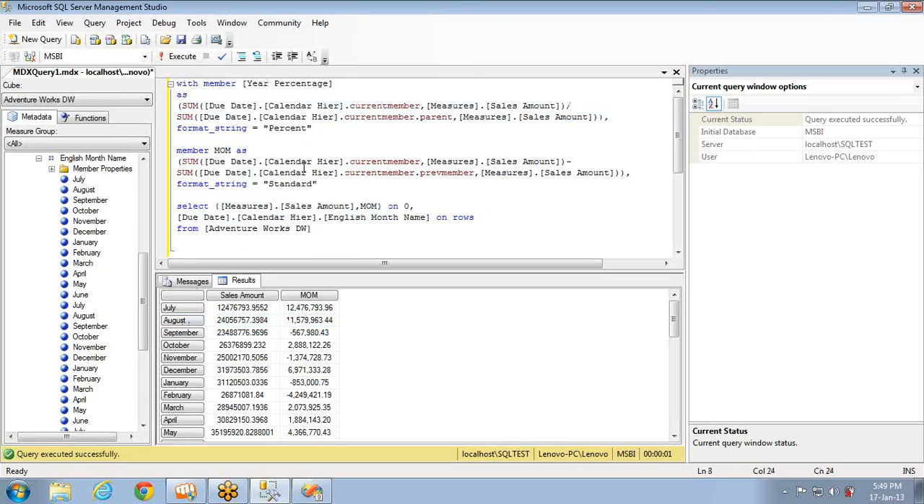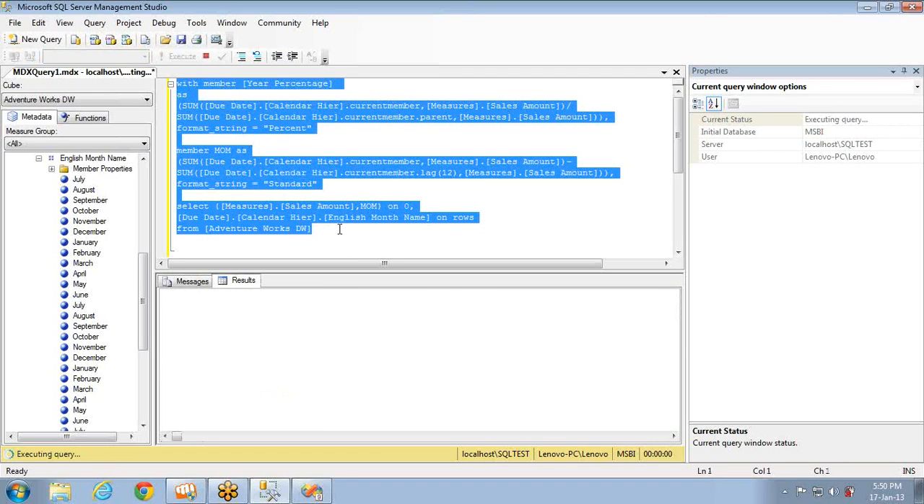So to calculate month on month, the numerator, the first part, is fine. But the problem is with the second part. This is going to take the previous month instead of last year same month, but our requirement is last year same month. So what we have to do? This current member should be there. What is the best function that I can use here to go back 12 months? I can use .lag(12) as one option. This will take me to the 12th member from the current member. This will return the value that you are expecting, that is month on month.